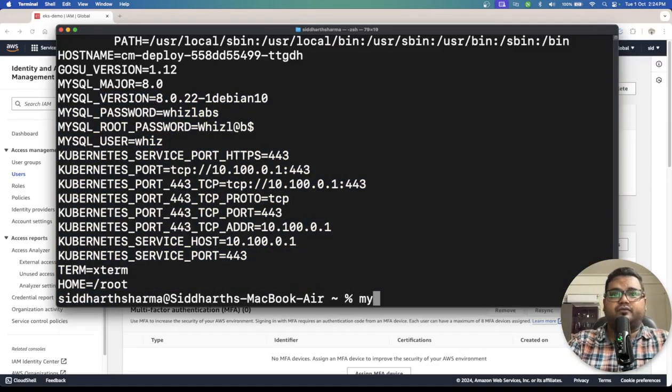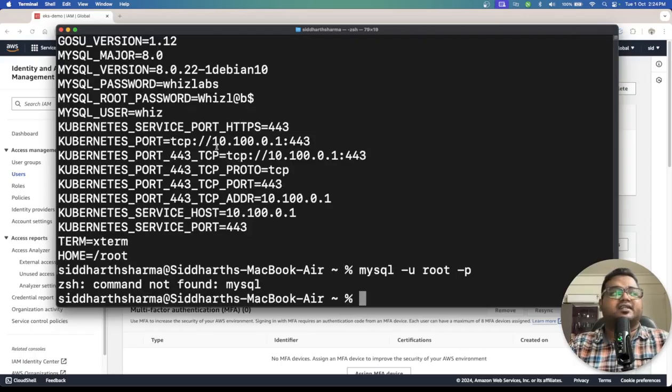So now we are ready to pop our SQL session, mysql -u root -p, and everything is configured in the config map only. All right. And since I haven't installed the MySQL thing, it is showing up this error, but once you try with this, then it can move ahead. Okay, cool. So this is all about the config map.